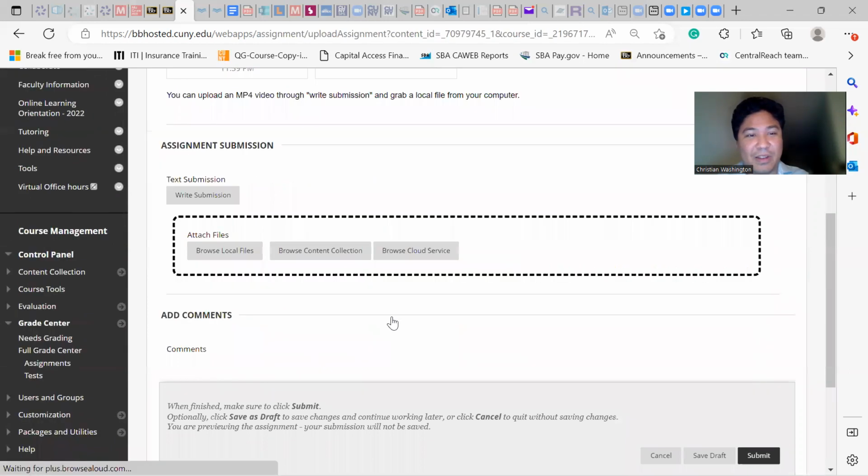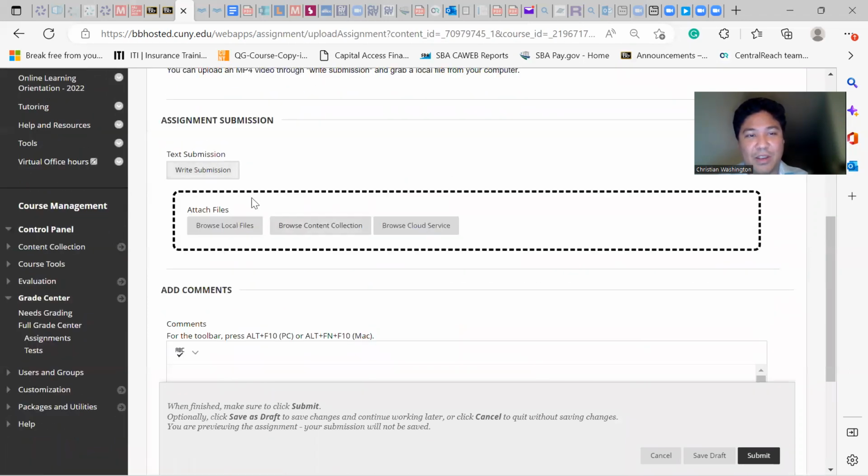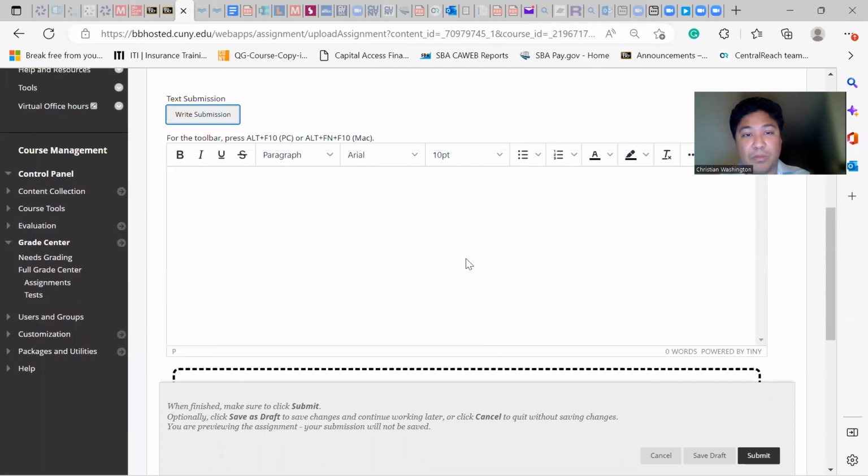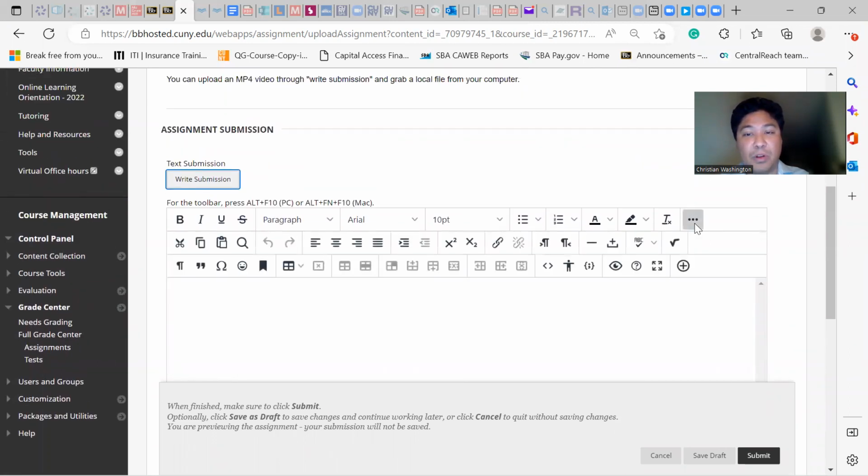So you can click here, Write Submission. You can also attach a file. So you could physically attach the MP4. If I click Write Submission, you could take what you needed to upload or post.